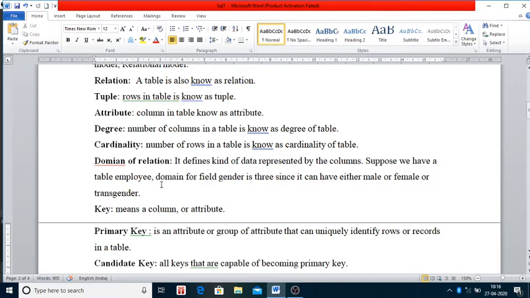Suppose we have a table employee, in that we have a field gender. In gender we can either enter male, female or transgender. That means there are three values only which you can enter in this gender field. That is the domain. Now key. Key is simply your column or you can say your attribute. Attribute is another name of column and another name is key.